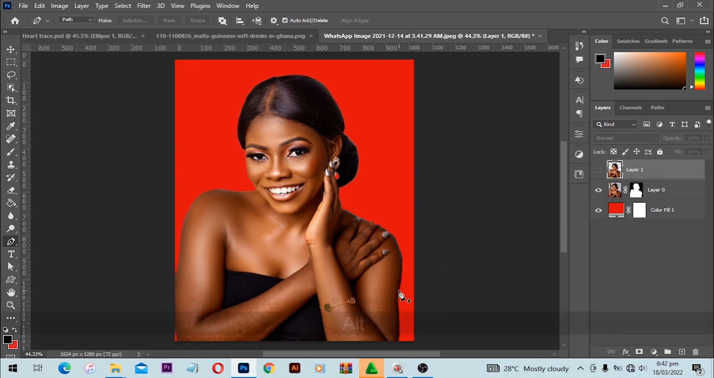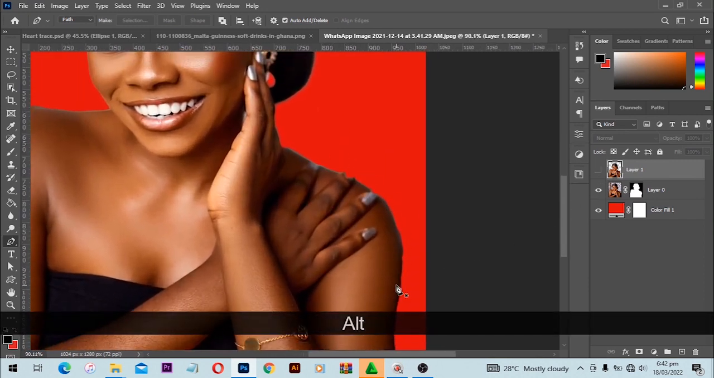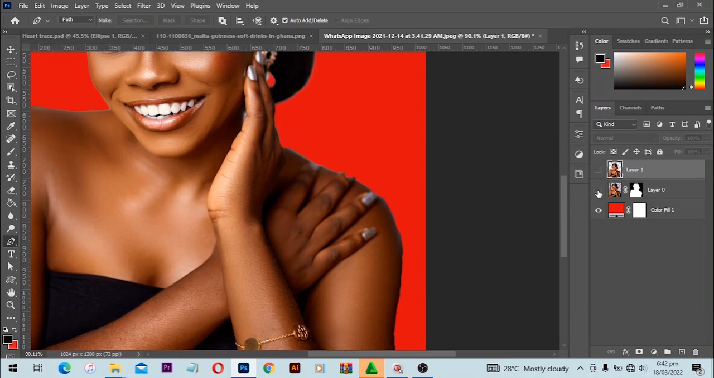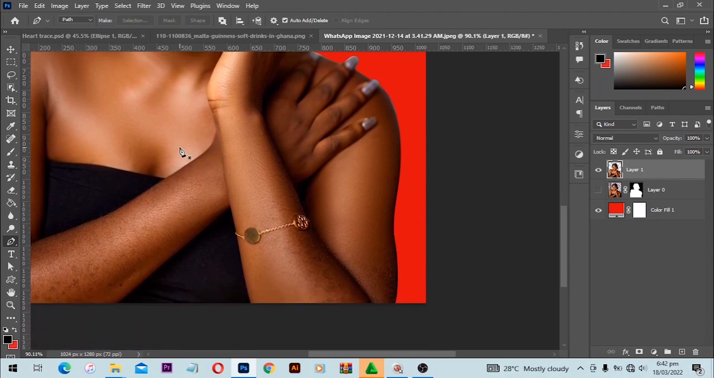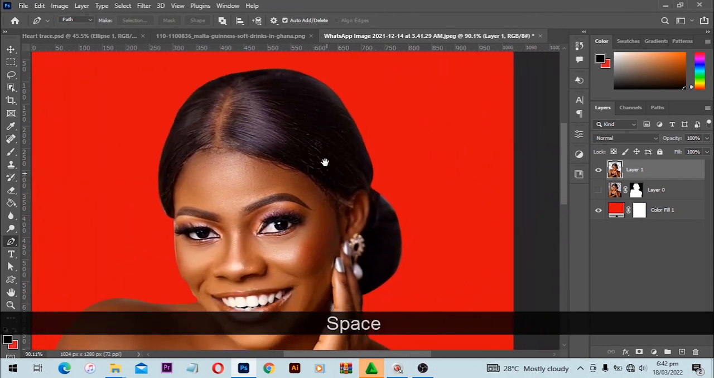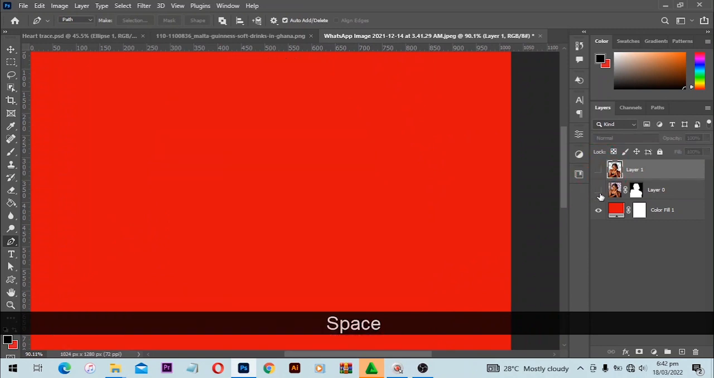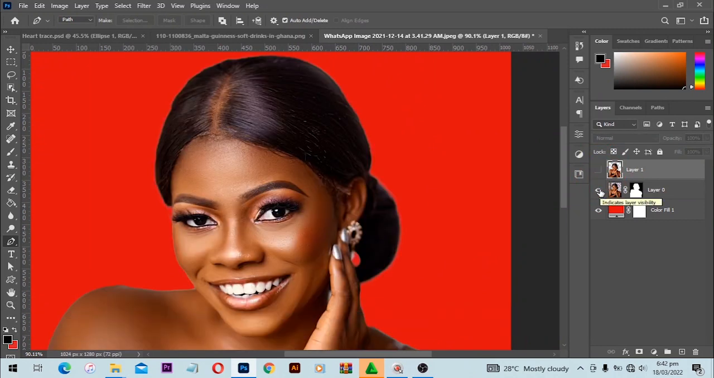So this was the first one. You see here it's not sharp, some of the information is cut out, but see this one is very sharp. It keeps all the information and, cool, you can see everything is very okay compared to the first one. All right, so that's the difference between using the pen tool and using Adobe AI to make selection in Photoshop.